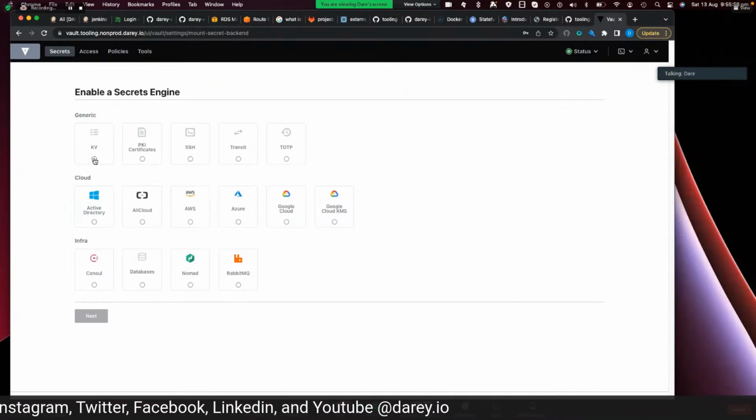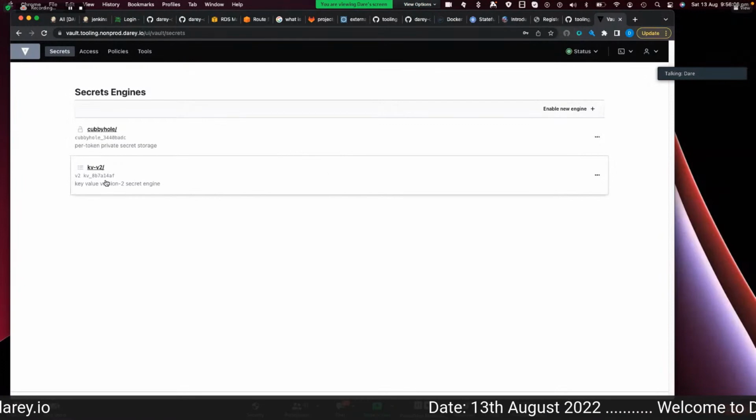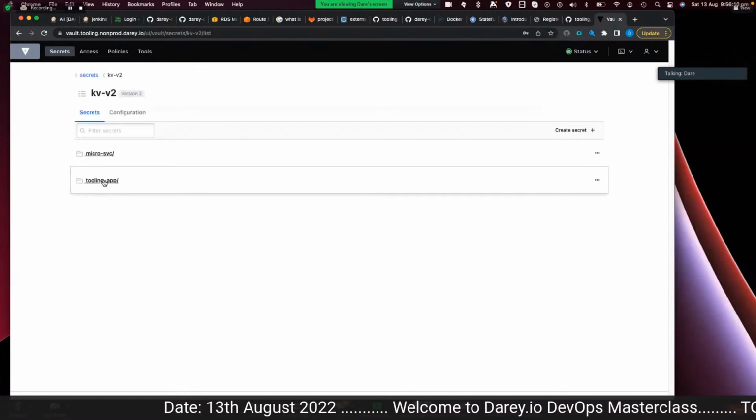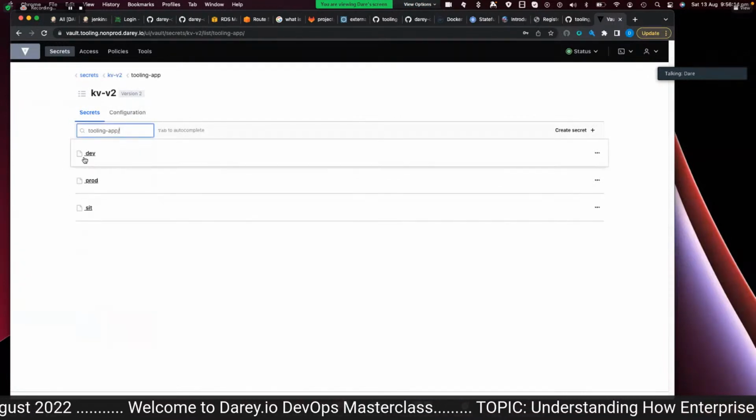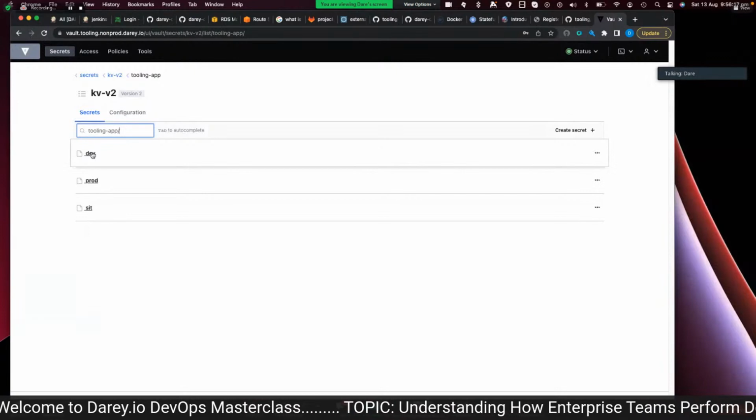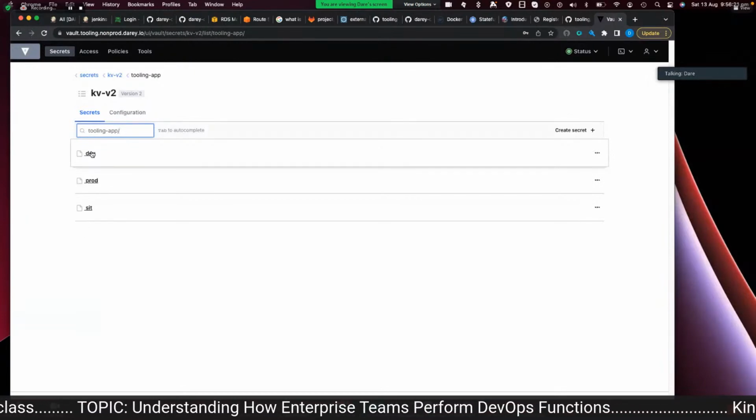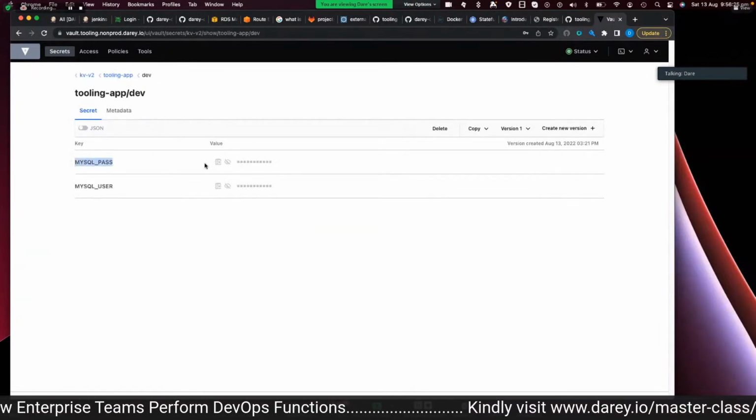So what we will be using is the KV engine. We already have that. So this is the KV engine right here. It's been enabled. If I go into it, I've already created a path for the tooling app. And then for each of the environments, there are subfolders where you keep your secrets. So it's a key value store. If I go into dev, for example, there's a key and the value.